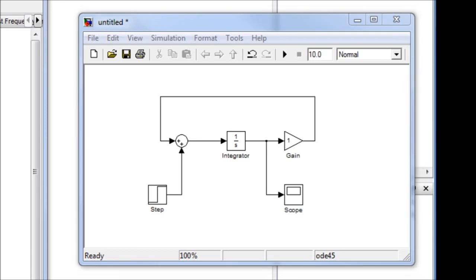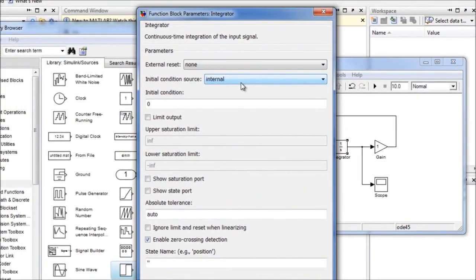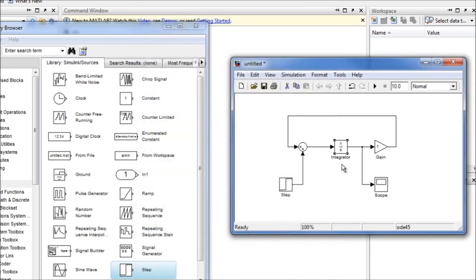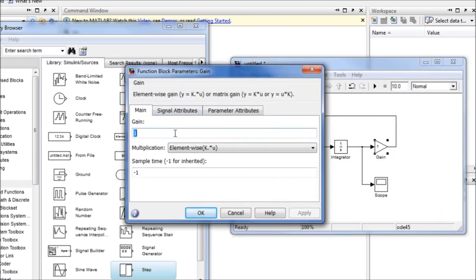Once the system has been interconnected, we need to update some of the parameters within each block. For example, the integrator block, we need to add the initial condition. We double click on the integrator, so we get the function block parameters for the integrator. So we come to the initial conditions field, and we add the initial condition, in this case -2. In addition, we need to change the gain of the gain block, so double click, add the gain, in this case it's -5.